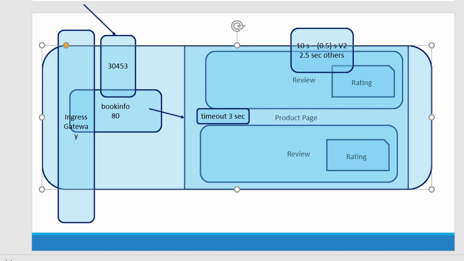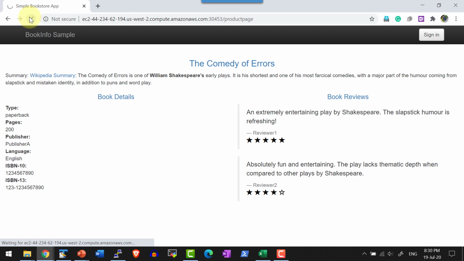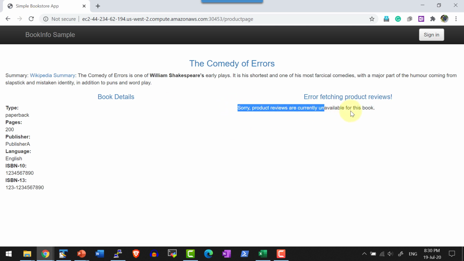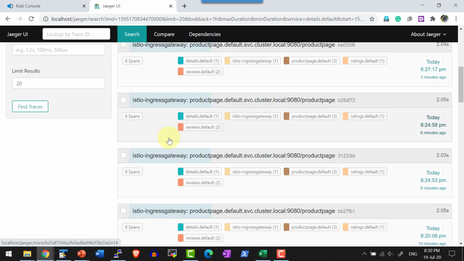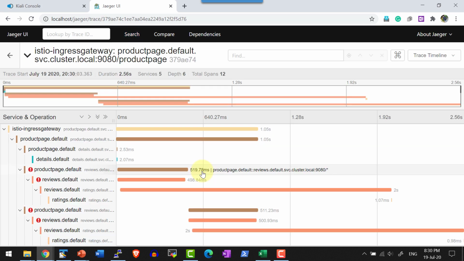Let me go ahead and access the page. Yes. So it timed out in 0.5 seconds. Let me go ahead and verify that using the Jaeger UI. Let me find the traces. So what happened? The reviews gave the timeout error within 0.5 seconds, and even though it was waiting for 2 seconds to get the response from the ratings, the product page couldn't make use of the reviews, and so the reviews are not available.